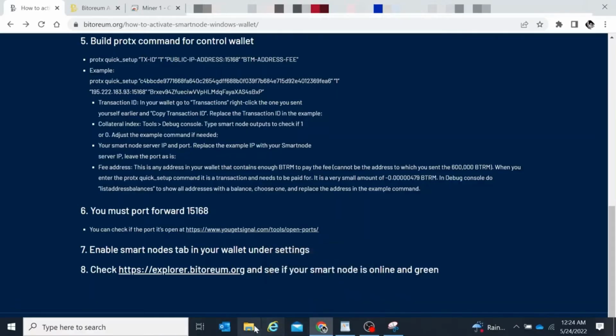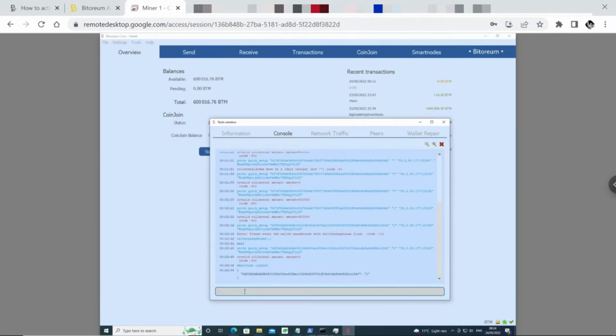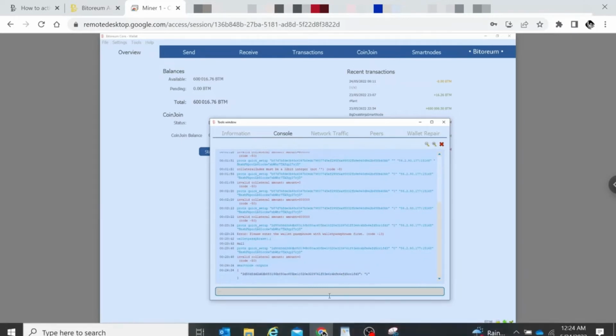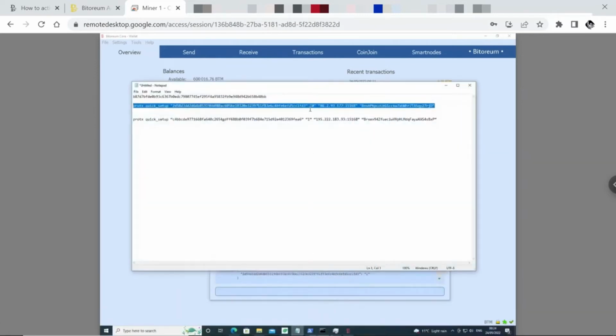Now we need this output here. So how to find that output? We navigate over onto the console, and here we search for Smartnode space output. And here we can see that the output is 1, and this is where we are going to enter it on my ProText command. Now note as well that the ProText command will need your IP address.